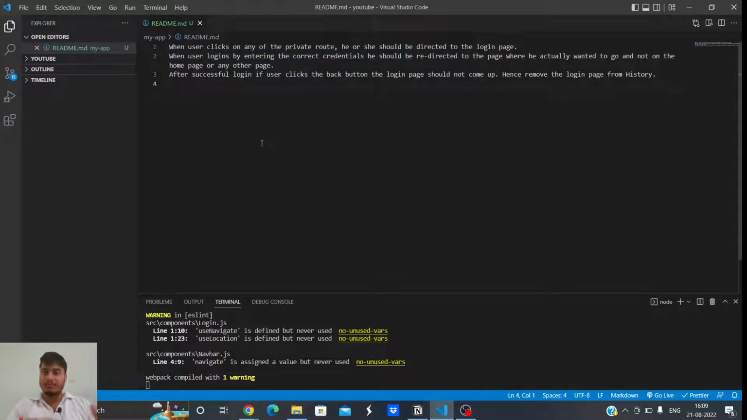Only then, if we proceed, you will be very clear about what I'm doing. So our second goal is this: when a user logs in by entering the correct credentials, he or she should be redirected to the page where he actually wanted to go, and not to the home page or any other page.